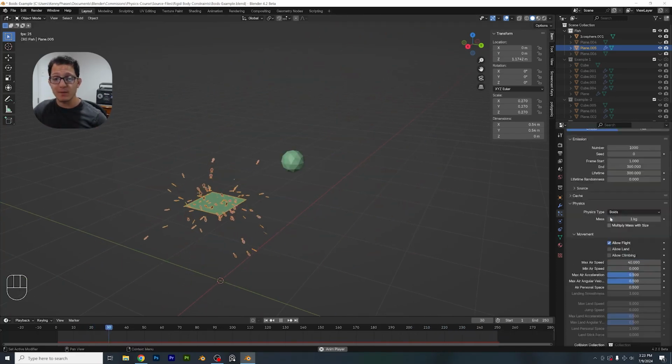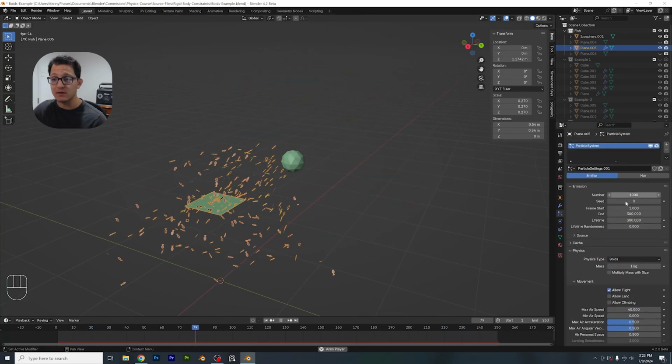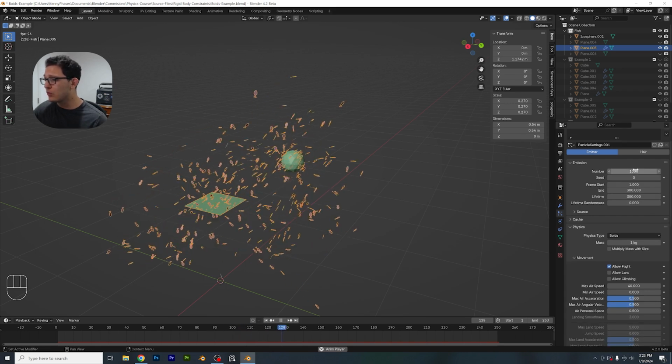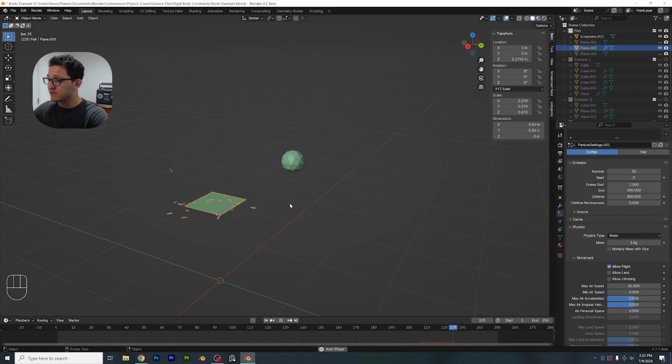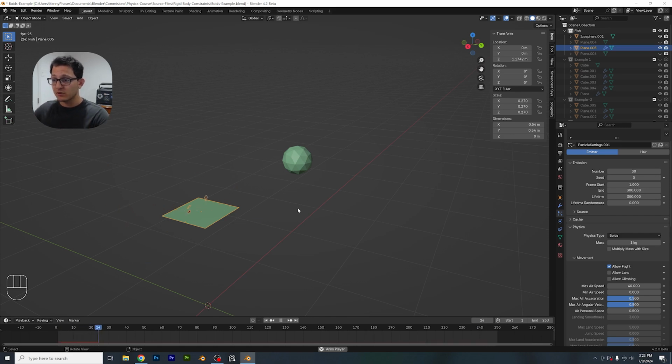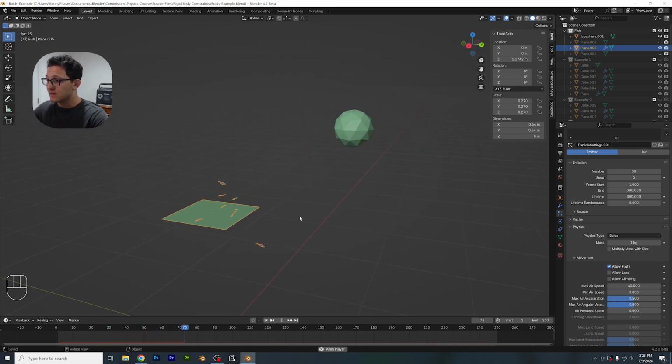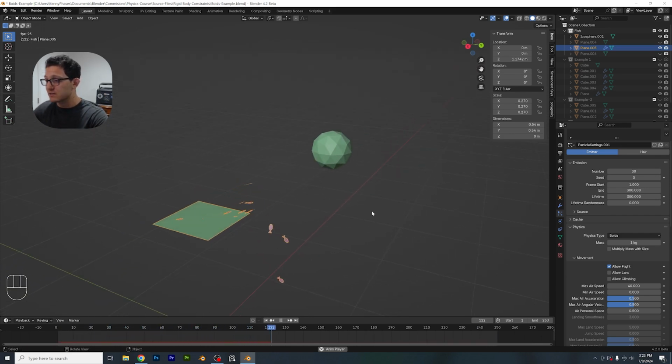You can decide how many particles you want in the regular emission category up here. If you want more, you can add more. Let's say we only want 30. Let's add 30 and see what it would look like with about 30 fish here. Not too many, and you can see they're going quite slow.